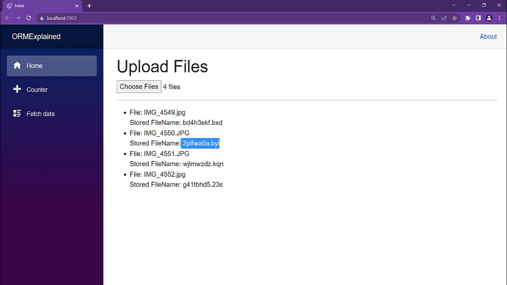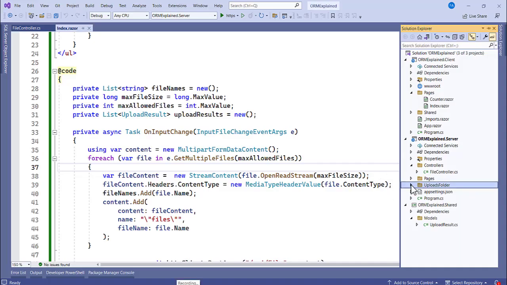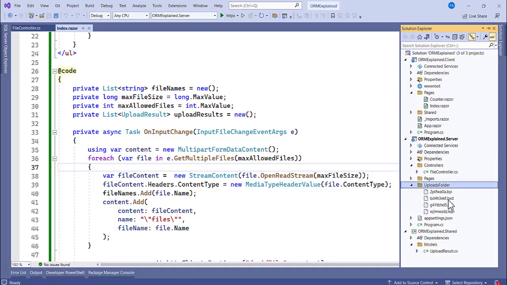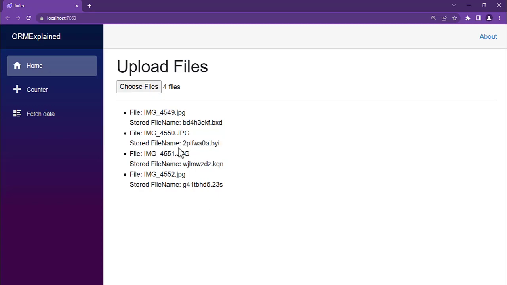Now let's go to the application and see. When you open our folder, you see we have the same 4 files. We can compare. The first one is .byi, and as you can see from this, .byi, and kqn, let's see kqn over here. So whatever file name you have here is not the same thing we see on the screen. You see, this is very simple.